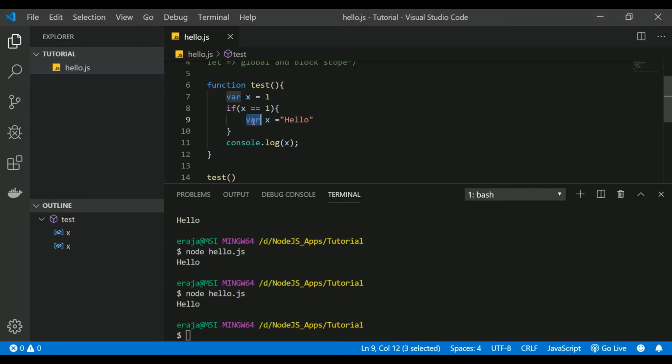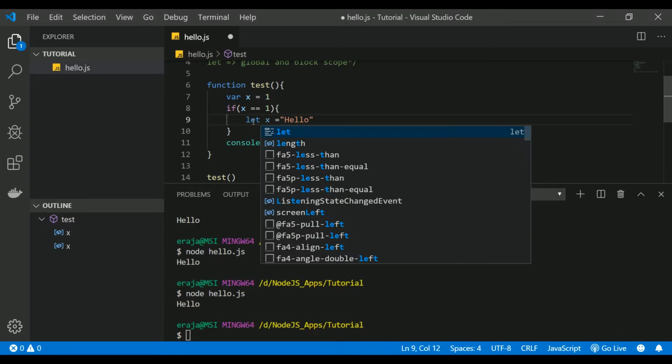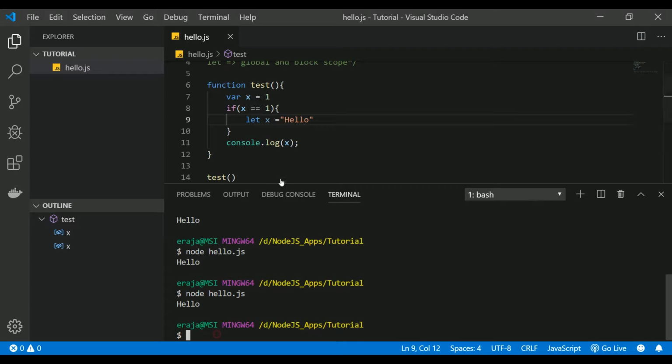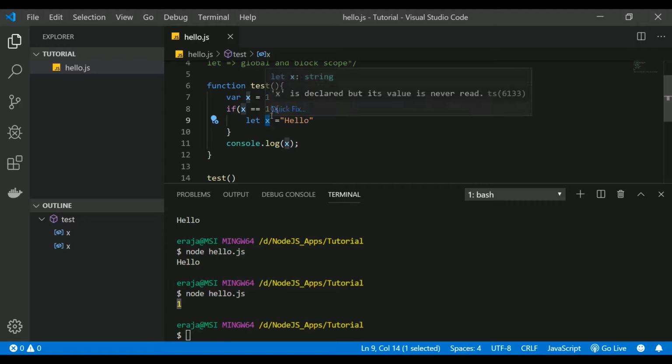So if I replace var with the let keyword and execute the same code, you can see that it prints the value 1 instead of hello, because a let variable has block level scope. So when it comes out of this if statement block, the inner x value gets destroyed and it falls back to the outer x. So this block level scope can be anything.